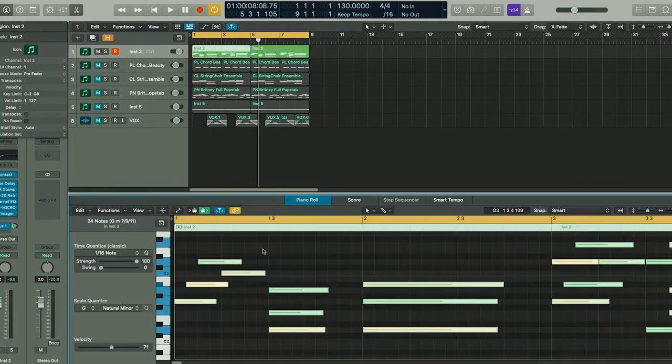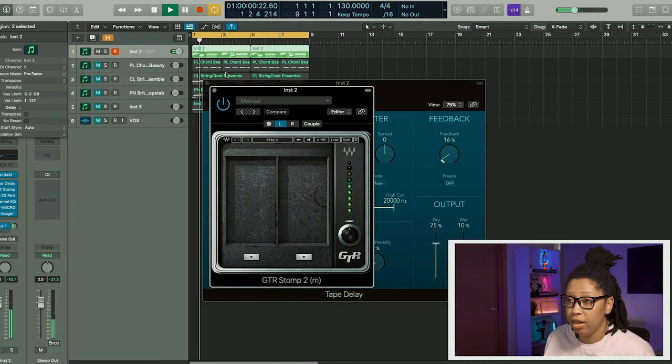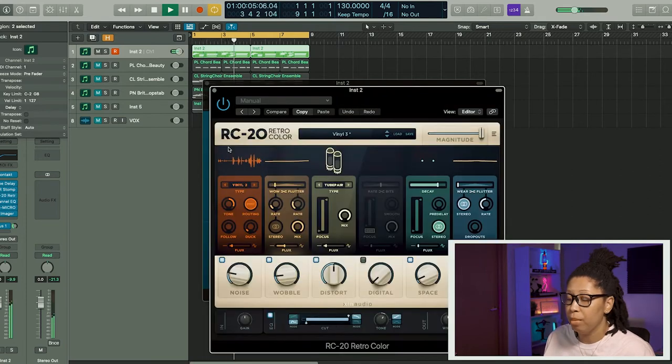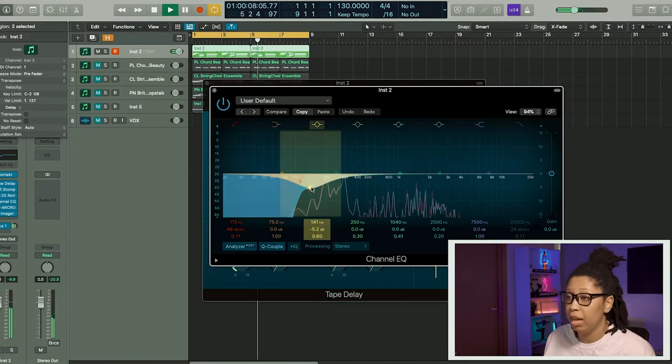It's actually a very simple progression. Added some tape delay to it, some guitar stomp, some RC20, vinyl 3. Turned the wobble up a little bit. And then my channel EQ. I cut off some of the lows.